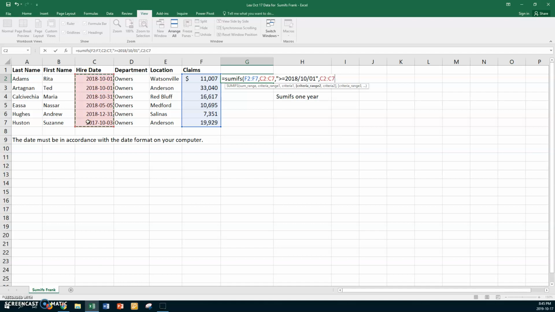And this time I've got to put in the end of the month. So comma, what's my criteria? Quotation marks, and it has to be less than or equal to, and again I have to put in 2018 slash 10th month. This time it is the 31st day. So I've said start with more than or equal to October 1st, and end with less than or equal to October 31st. Quotation marks, and close my parentheses. And press enter. So I got $60,664. Control S to save.